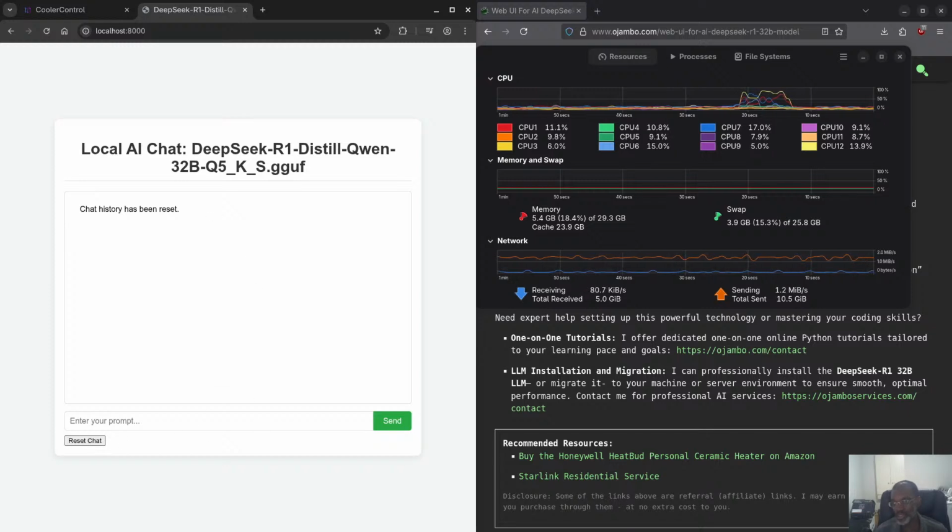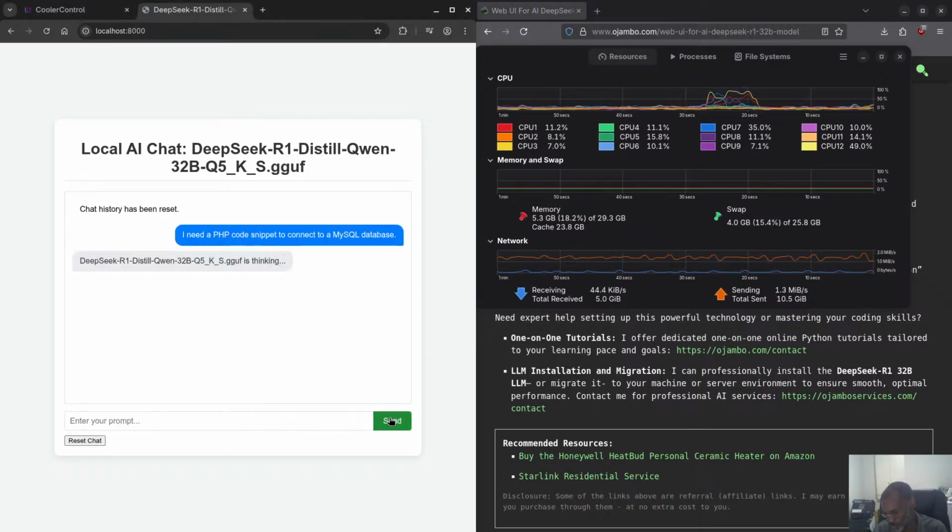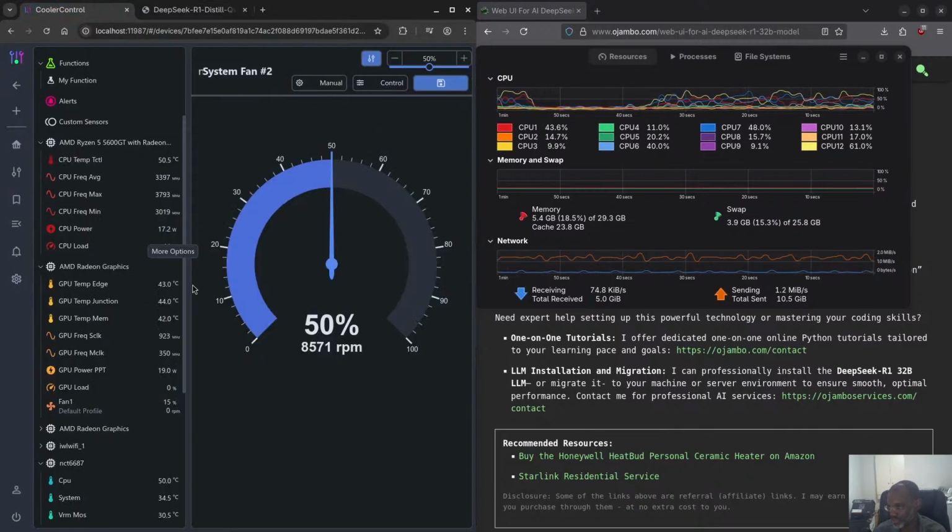Chat has been reset. I'm going to ask it for some PHP code to connect to a MySQL database. This one it should get, because all of them, since I made those changes... I should probably tweak. I need to do some tweaks, because this one is a 32B model. So I said maybe fool around with the temperature, things like that. Maybe we can go down to a Q4 model. Okay, I don't know why it's taking so long. That shouldn't be a problem.